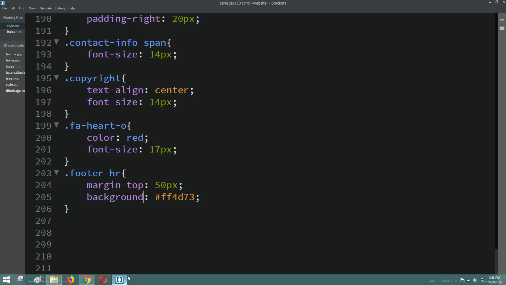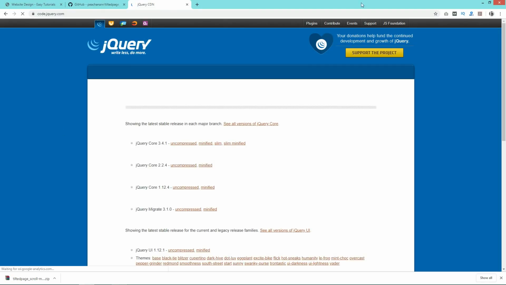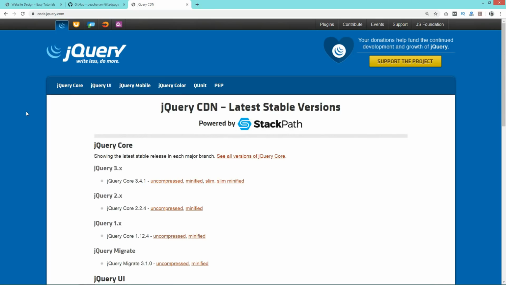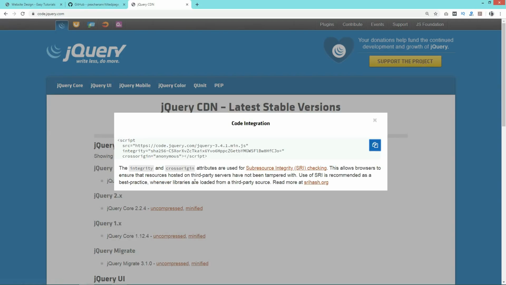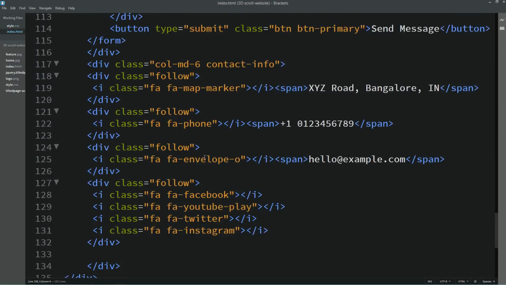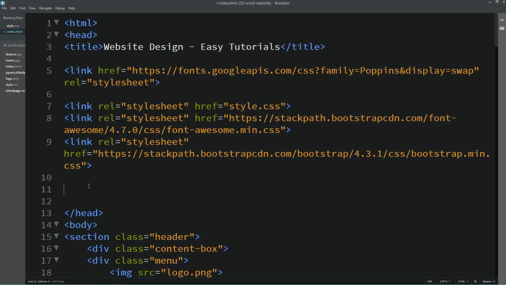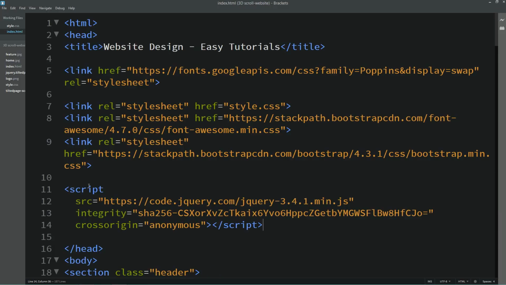Next, come to the Google and search for jQuery CDN. Open this website, code.jquery.com, and click here. Just copy this script and come to the HTML file. At the top, just add it here in the head.